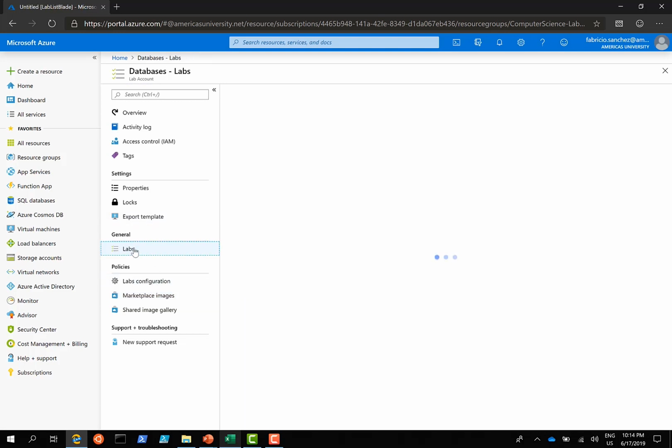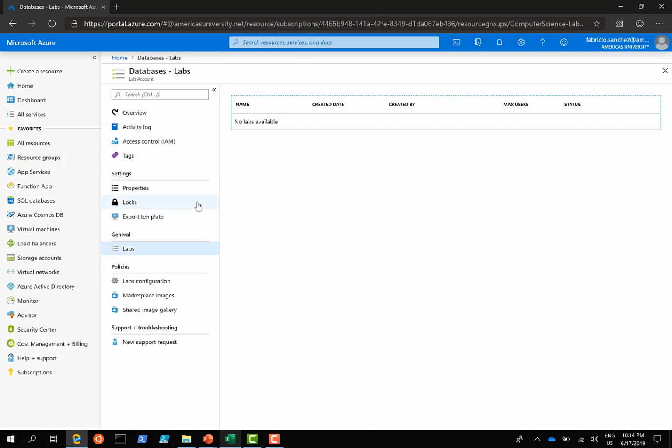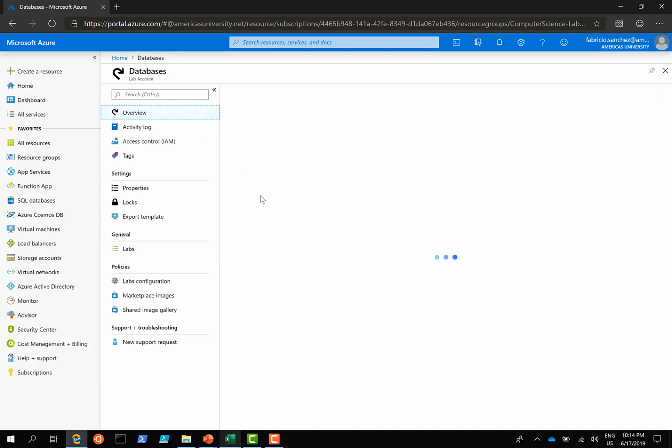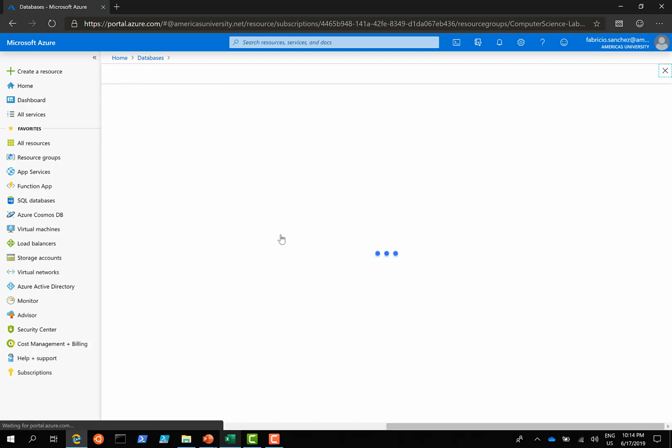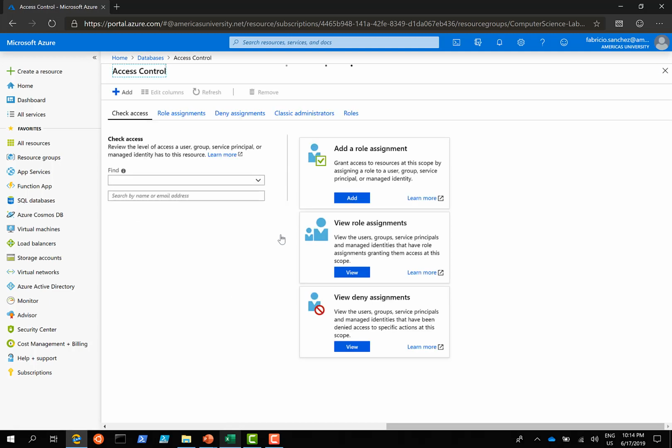I can have a view of my labs already created for that particular lab account. There's no lab at all. And what I'm going to do now is add my professors that will be in charge of creating the lab itself. So I'm going to add lab creators here, and then I'm going to go ahead and add a new role assignment.